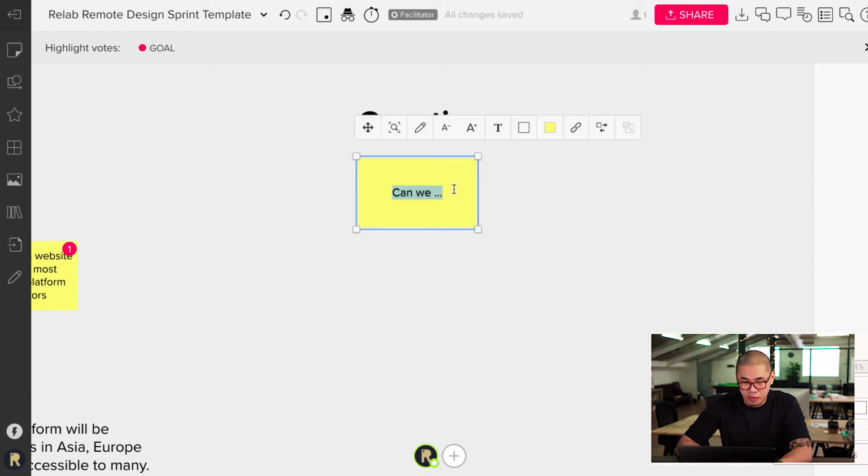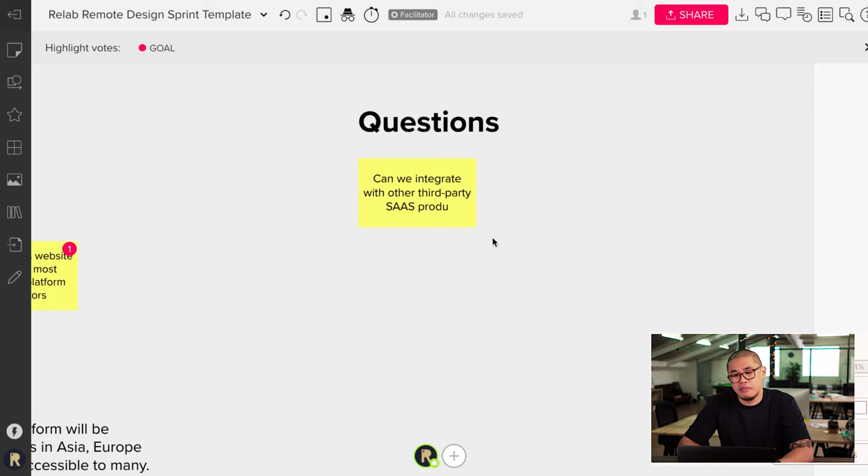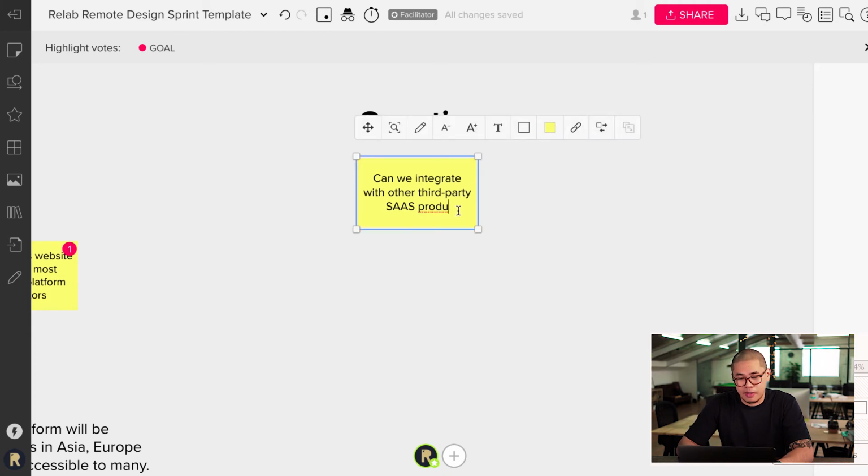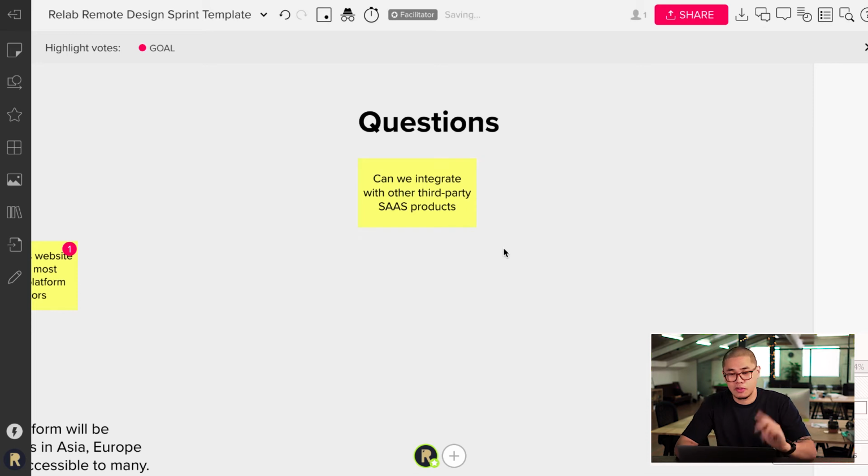So for example, you could do, can we, when we do this, can we actually integrate with other third-party SaaS products or whatever it is, right? So I'm just gonna write a few examples here and I'll show you what it looks like.